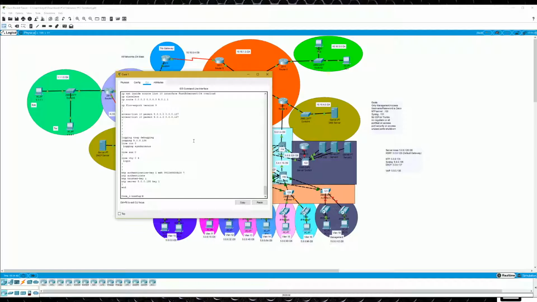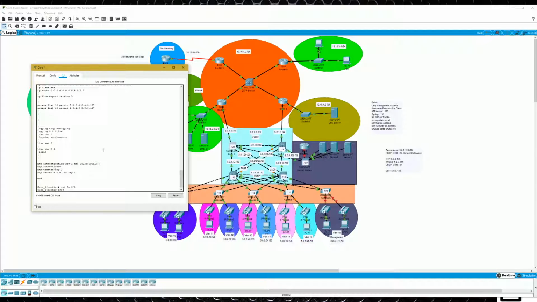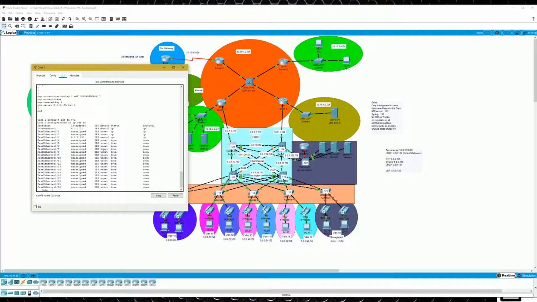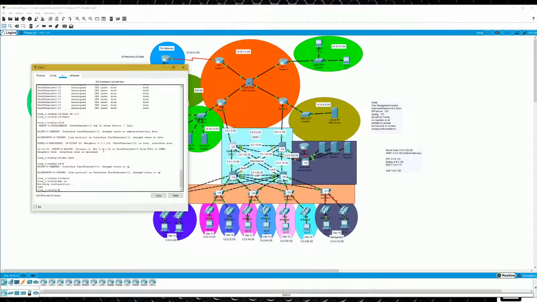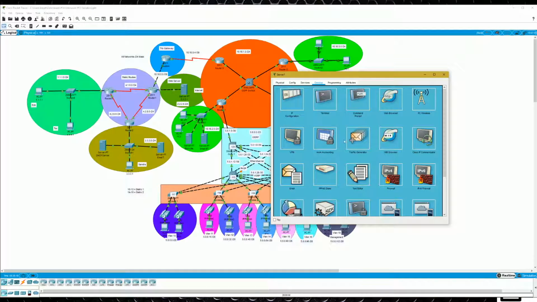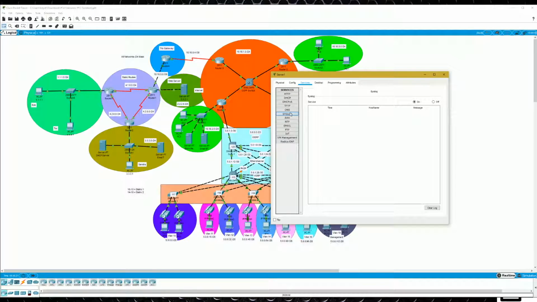Now what we're going to do is interface FastEthernet 0/1. Is that connected to anything at all? Show IP interface brief. So FastEthernet 0/1 isn't. Let's do 0/3. Interface FastEthernet 0/3, and we're going to shut and no shut that. It's a quick way to generate log messages, just shutting and no shutting a port. And moment of truth, let's go to our syslog server, and we don't have any messages.